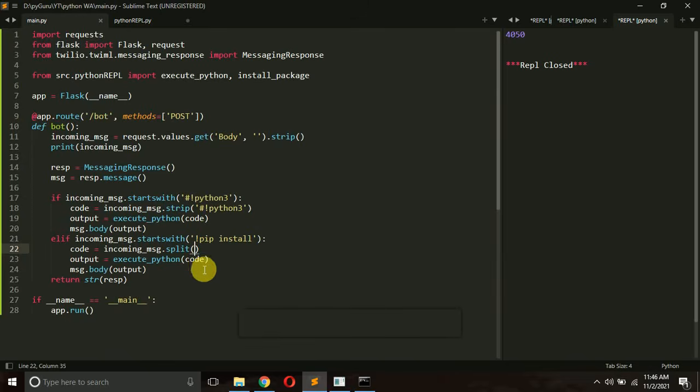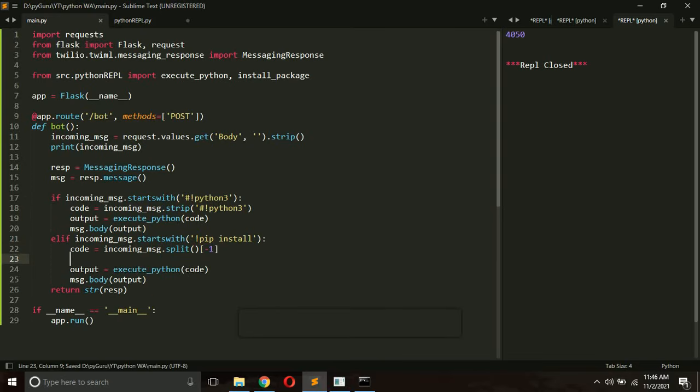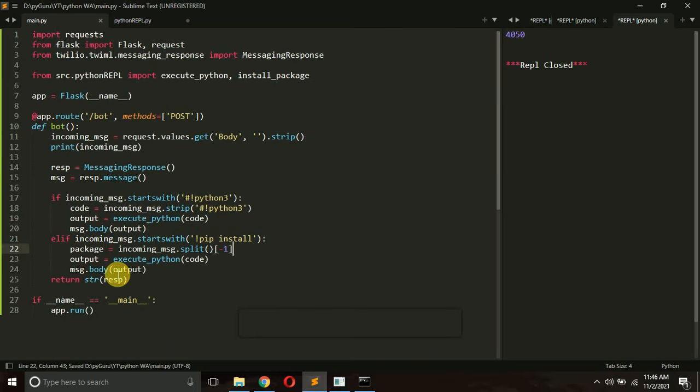So we can get it like this, the split, and then we are just going to access the last element, and we can access the last element of our list by the -1 index. Okay, and instead of code, the name will be package. So package. Okay, again output equals install package. Instead of calling the execute python function, we are just calling the install package function. Here you have to pass our package name. That's good. Message.body will be equal to the output and return response of a string.